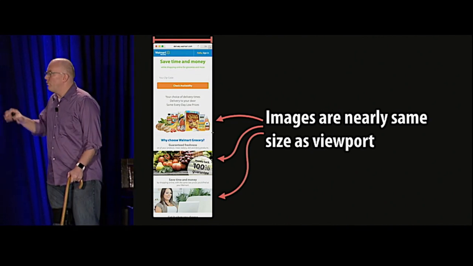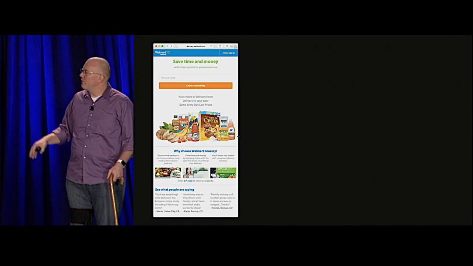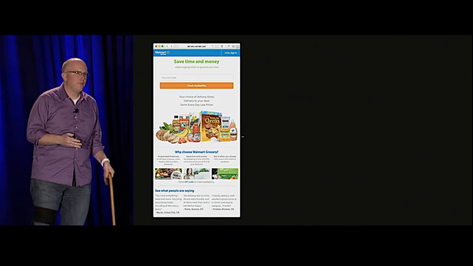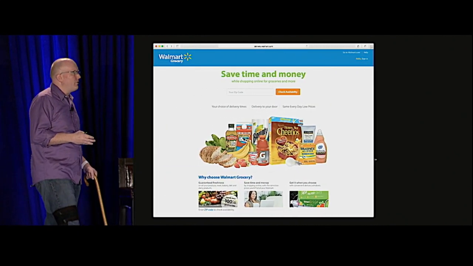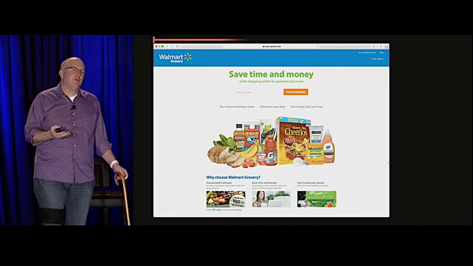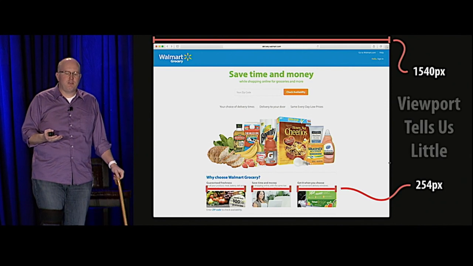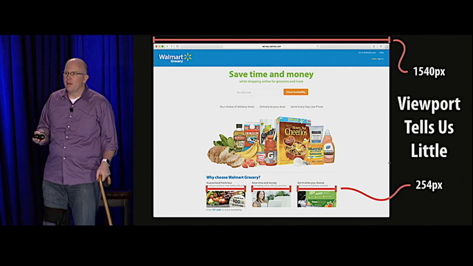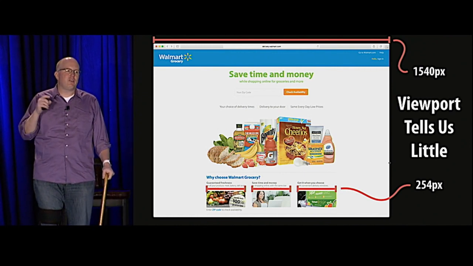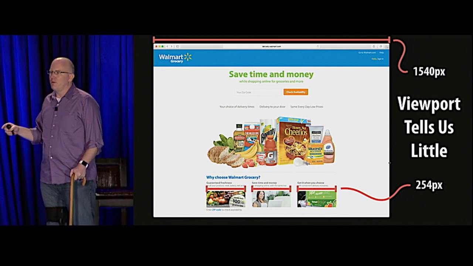Right? All of these images are about 100% of the viewport size. But on this Walmart grocery site, as the site actually gets larger, if you look at those images down towards the bottom, you'll see that now they're about 1/3 of the size of the page. And as the page gets wider still, at some point, they stop growing. We end up with a viewport that's 1,540 pixels wide and images that are 254 pixels. So there's no relationship really between the size of the viewport and the size of the image in the page. But all the browser knows is the size of the viewport.